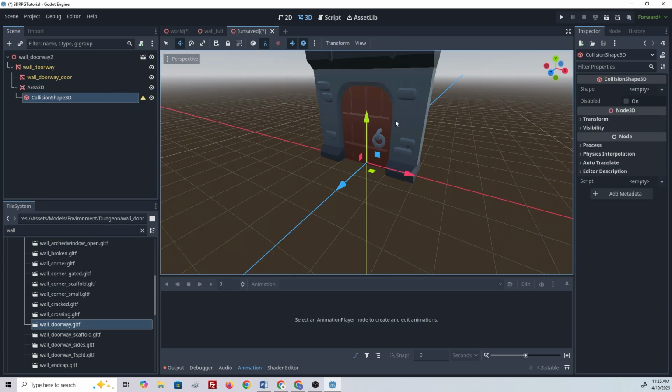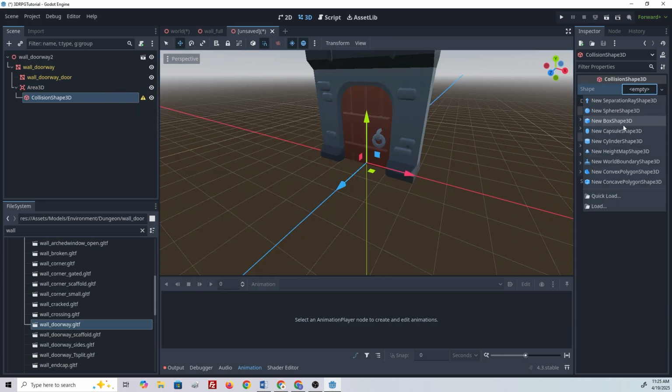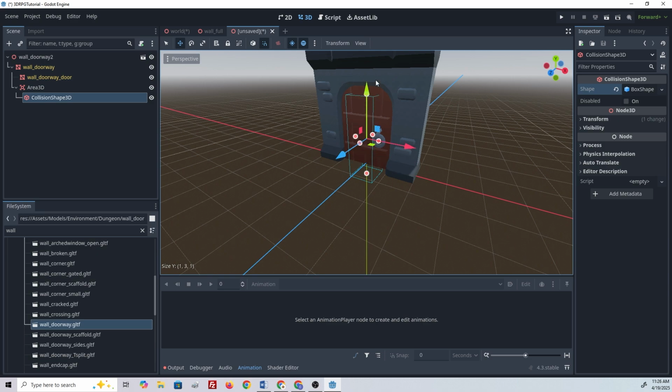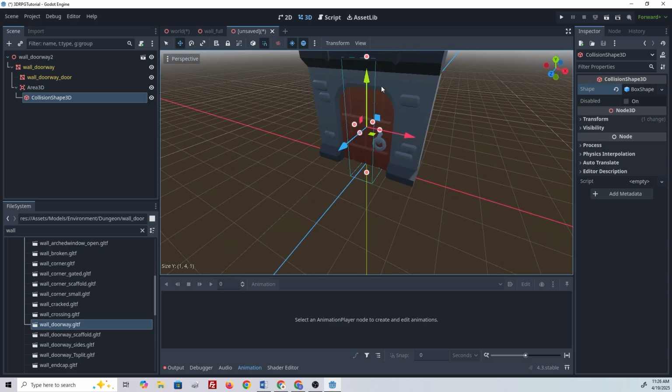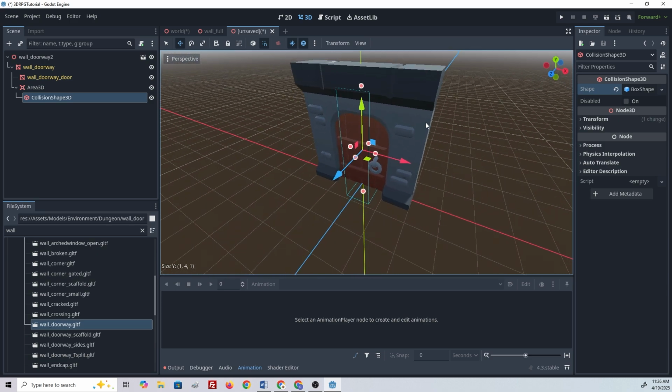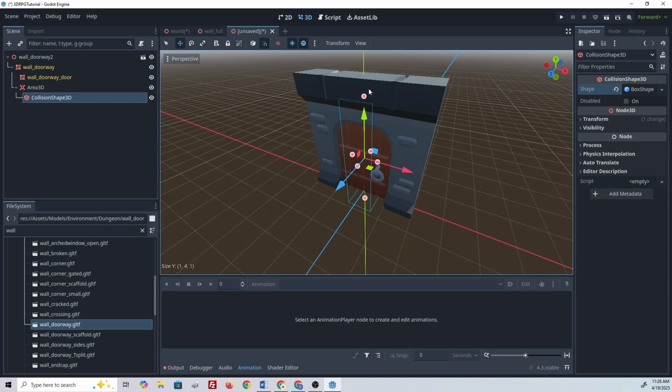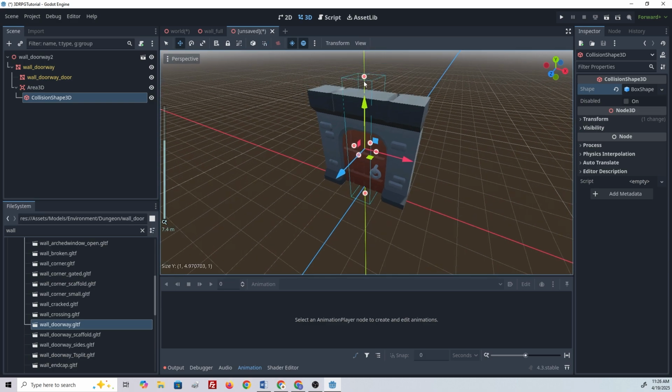For now, and then this will be a box shape. We're going to do the same thing. When it comes to actually getting the door to trigger open, we'll do that in a little bit. So, oops, I still have snap on.